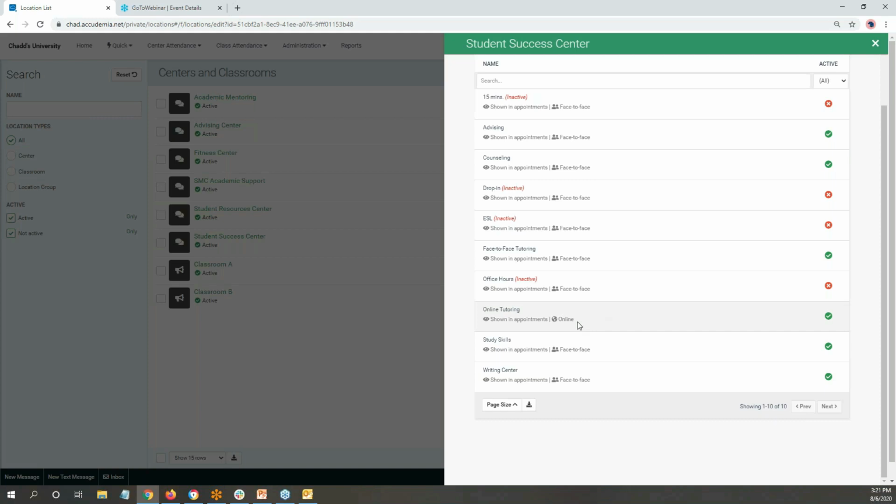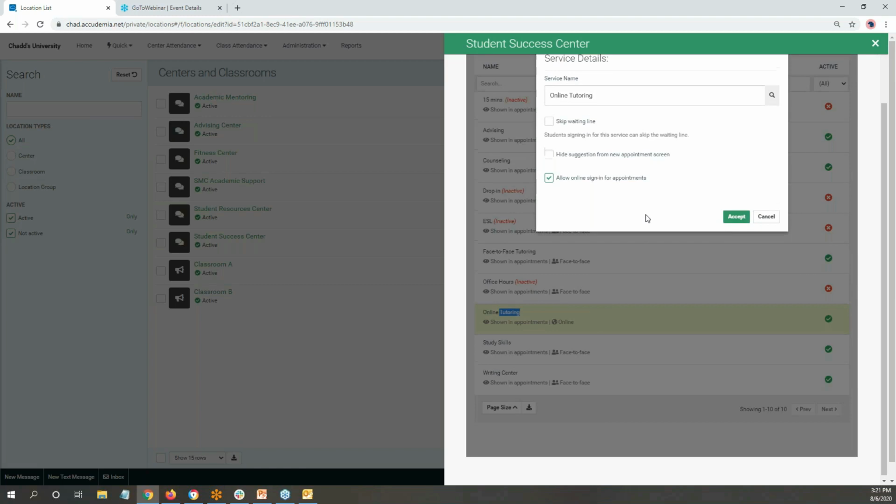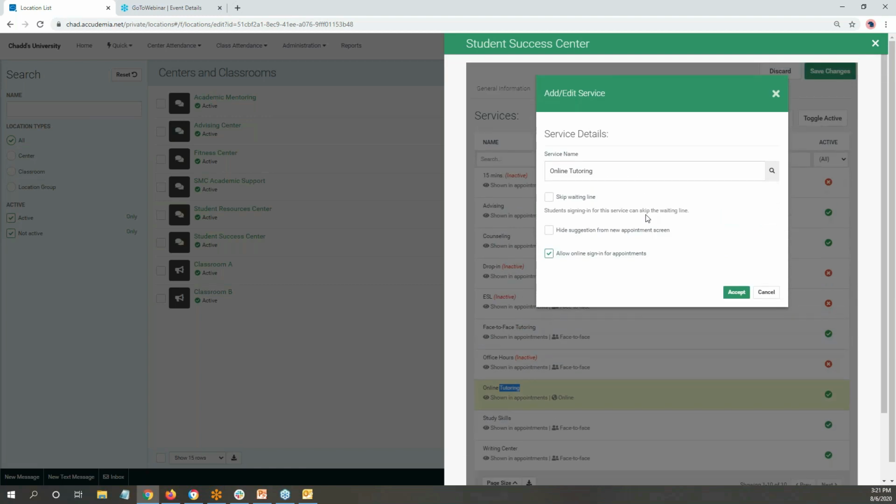So what we've determined in Accudemia is that my online tutoring is a virtual service, and my face-to-face tutoring obviously is face-to-face. So when you add them, and just a tip, whenever you do add virtual and face-to-face, or even if they're virtual, it seems to be very important to make sure that you put something like online or virtual in front of the service so that students, when making an appointment, it's clear to them that they're making it to either come face-to-face to the center, or that this is going to be a virtual service.